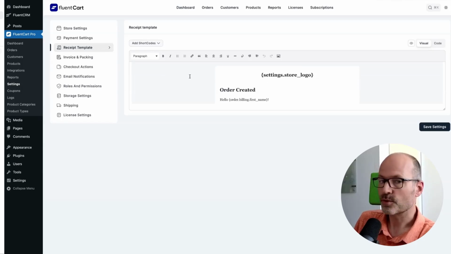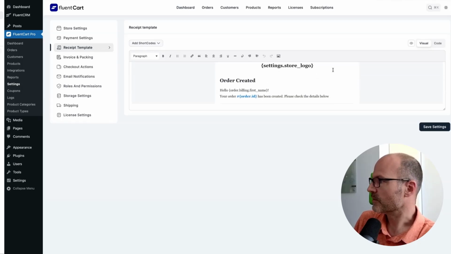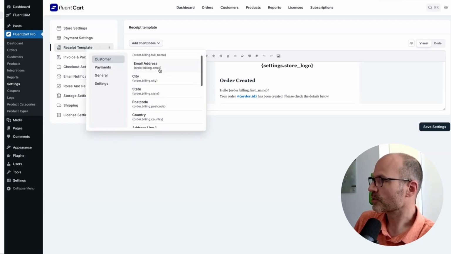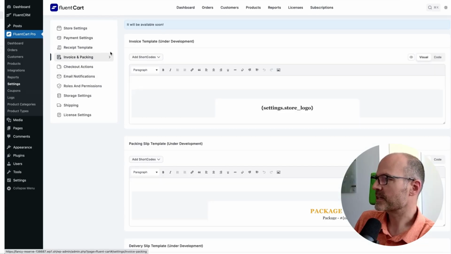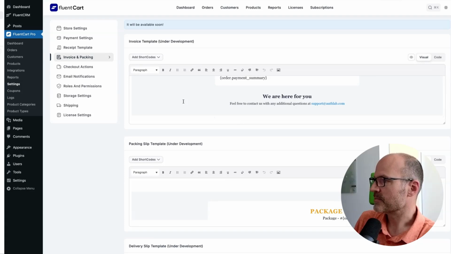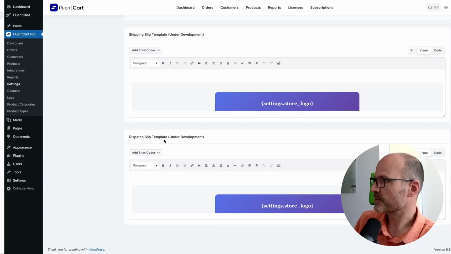Same as in Fluent CRM with templates. We have a lot of placeholder shortcodes. They call it shortcodes. So we can put everything in here. That looks fine. Invoice and packaging will be available soon. The invoice template is under development. Same as the receipt template. Same for packing, delivery, shipping, dispatch slip. You can create all those documents here.